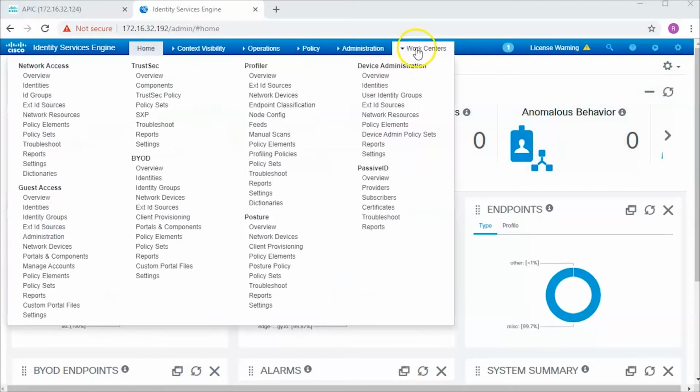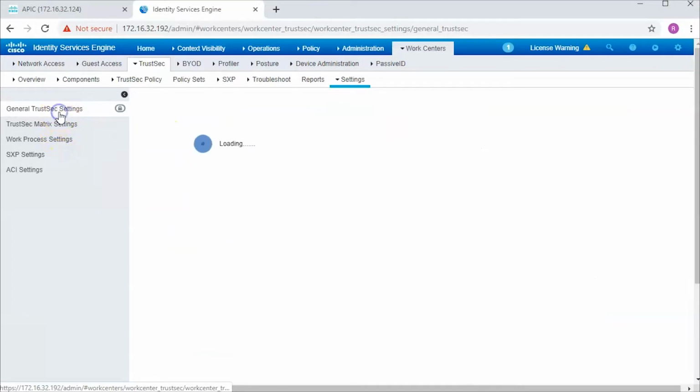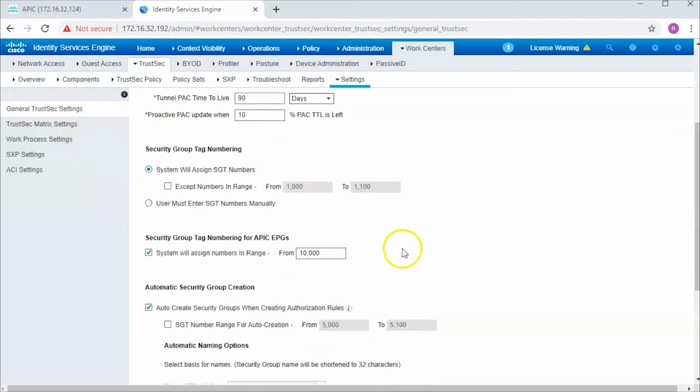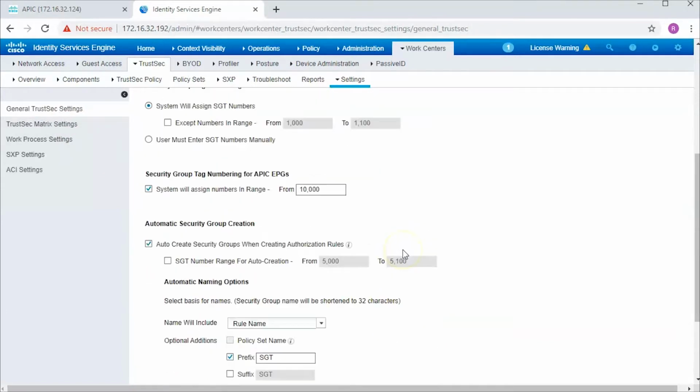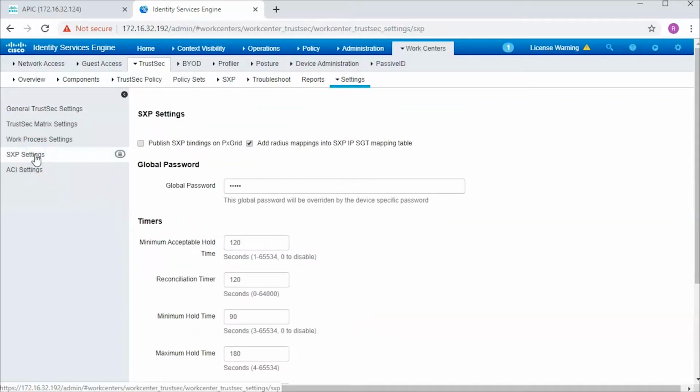Next, navigate to the Work Centers, TrustSec, Settings section, and select the General TrustSec settings. In Optional Additions, check the box for prefix and type in SGT. Now, click the SXP settings. Enter the global password CTS SXP default password from the switch configurations and save.